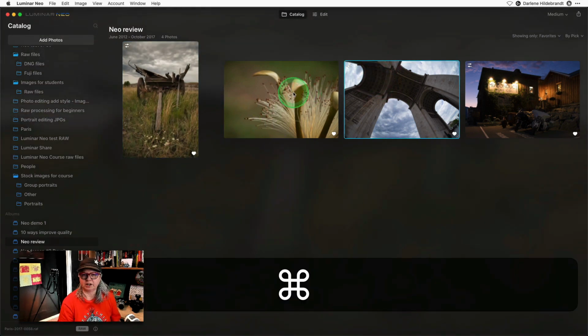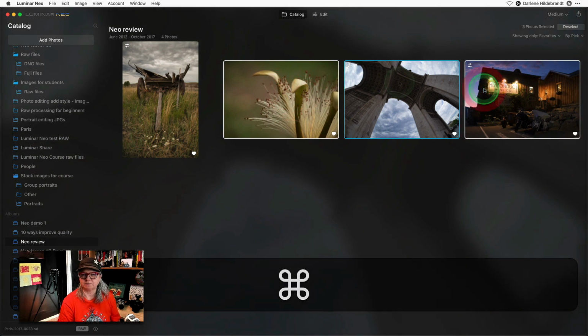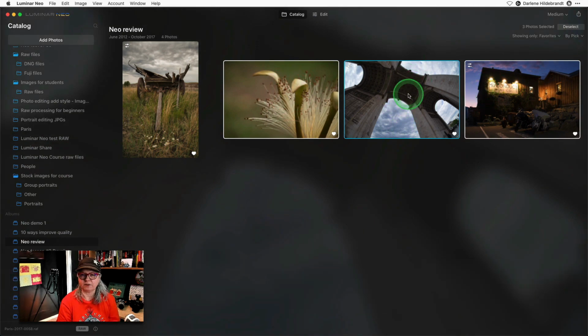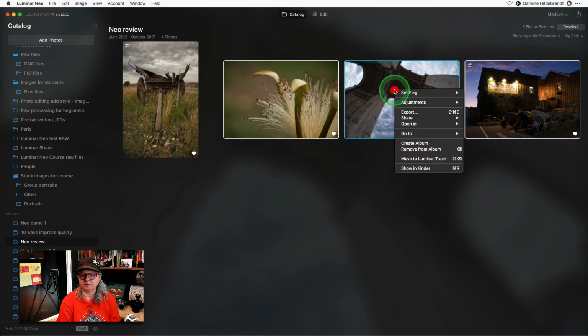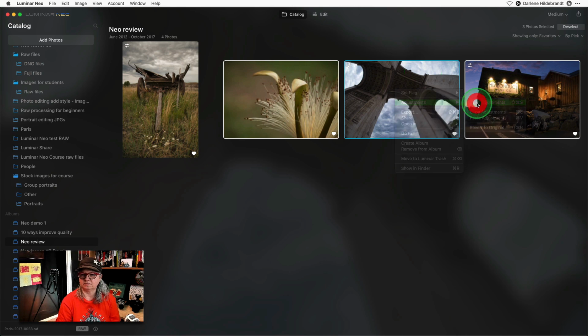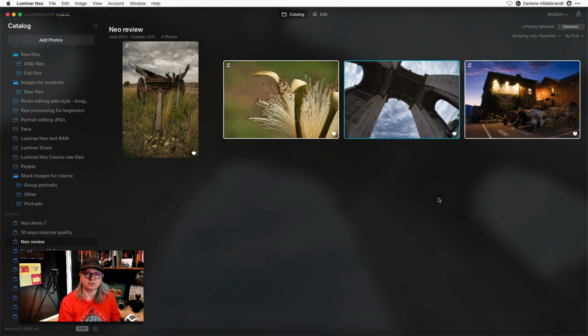If I want to apply it to multiple images, make sure that the one you want to sync from is highlighted in blue, select any others, and then you can choose adjustments, sync. And now you can see that it's synced or copied to the other two images as well. So that will be a huge time saver if you have a lot of similar images or ones that you want to do the same adjustments to.